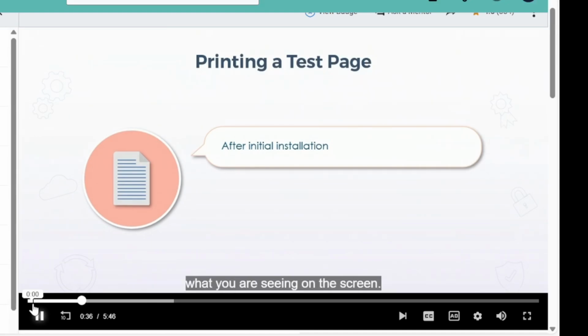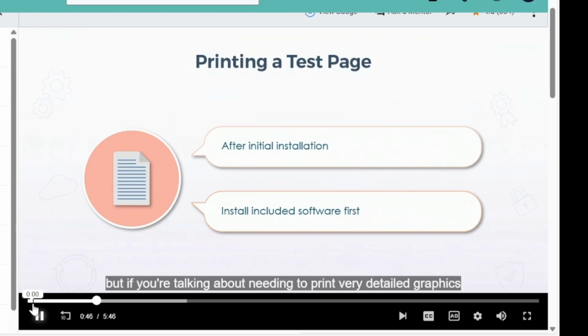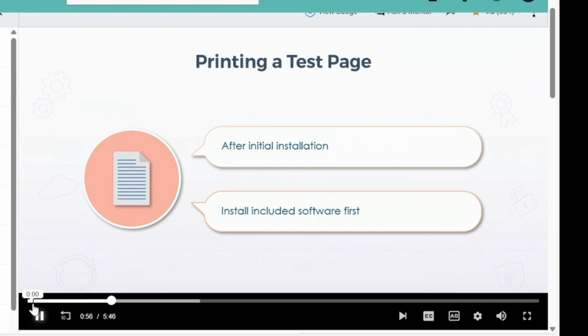Now, this should also be something that you do after you install the included software for the printer. I say that because many printers do give you the option to print a test page directly from the device itself, meaning that in fact you don't need to actually install the software or even connect it to your computer to print a test page in some cases.